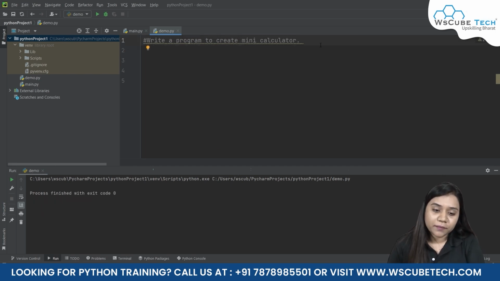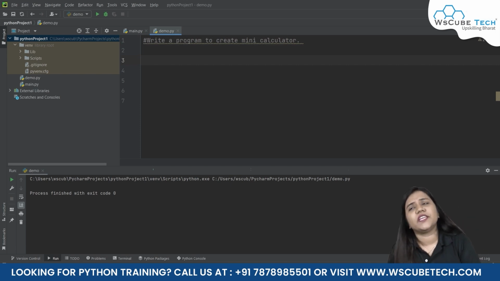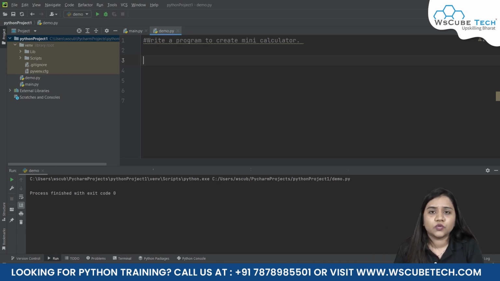So this is our question number 3, which says to write a program to create a mini calculator. So let's create a mini calculator. To create a mini calculator, we need two numbers over here, number 1 and number 2, and we will be applying mathematical operations like addition, subtraction, multiplication and division onto those two numbers. We will be asking for user input as well, whether they want to add, subtract, multiply or divide.